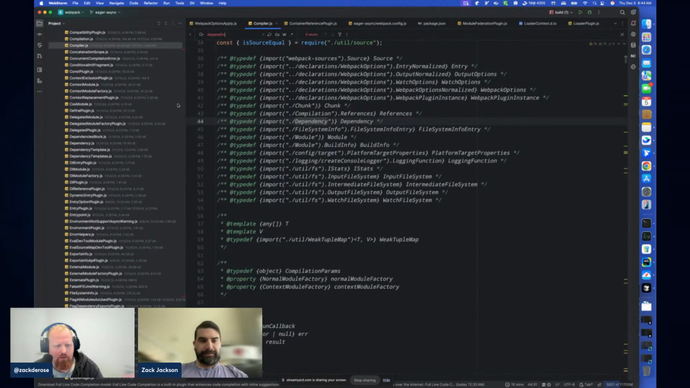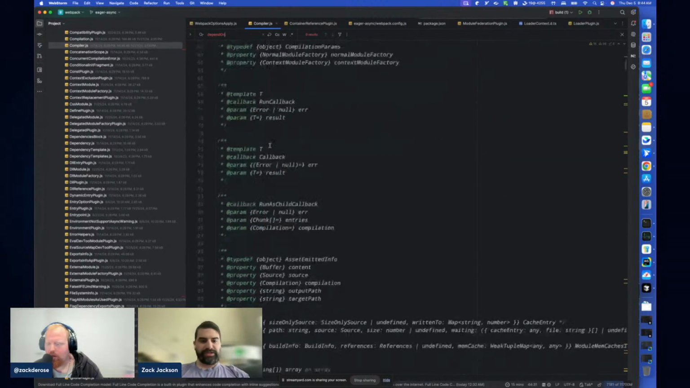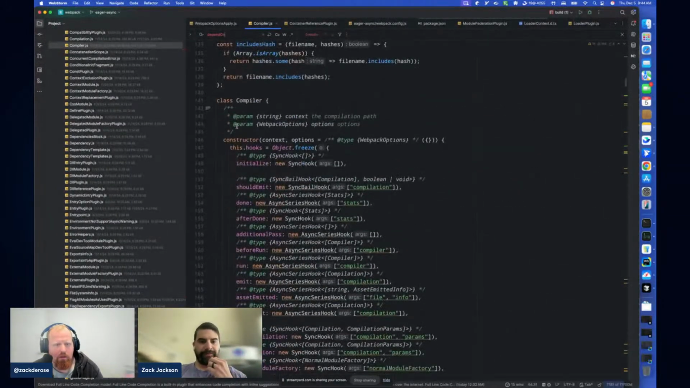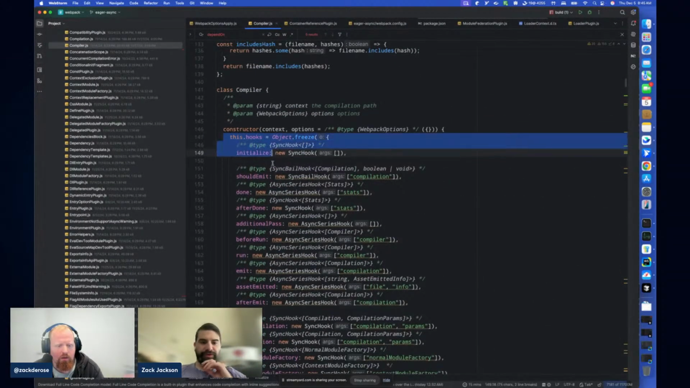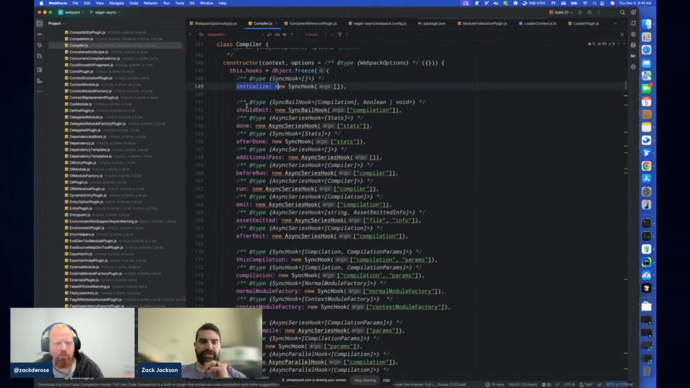So now getting into the compiler, because this is where we start the journey in here. First we have all the hooks that we get. You can see we have initialize, should emit, done, after done, additional pass. So additional pass means, hey, I need to rerun this cycle again. I need to re-execute the compilation.